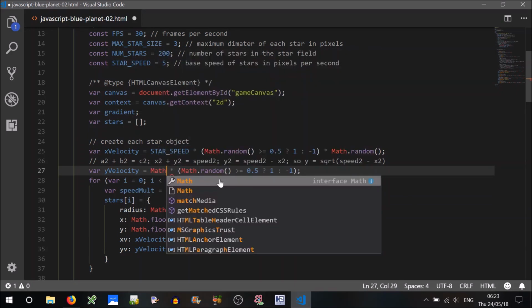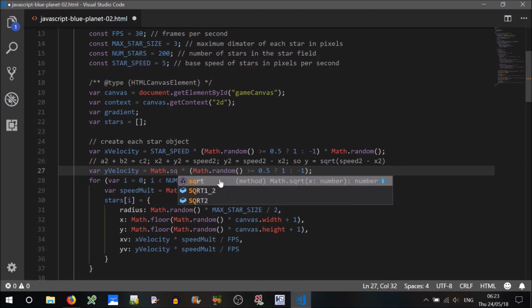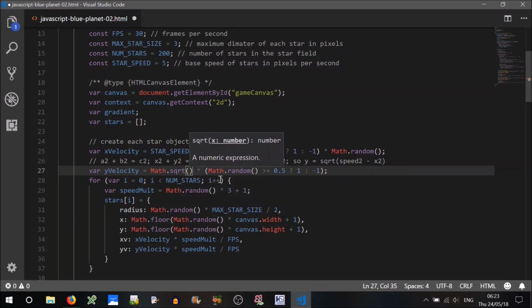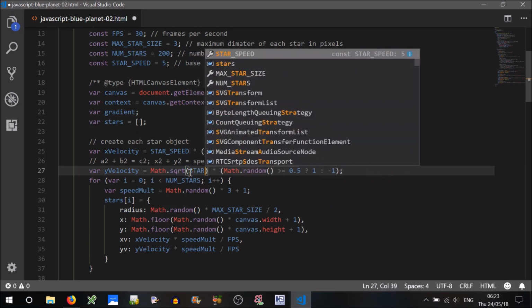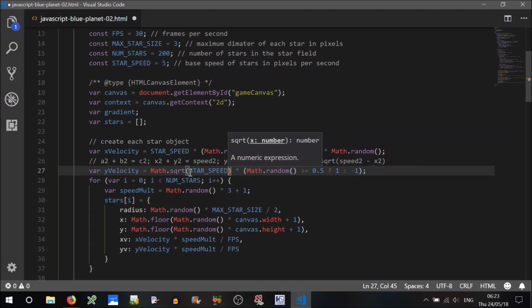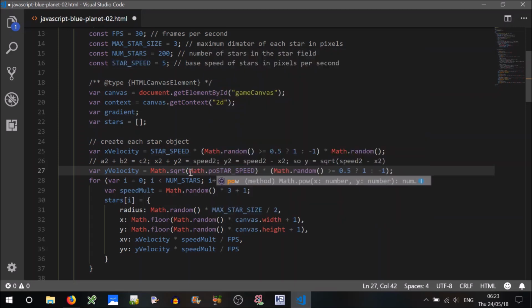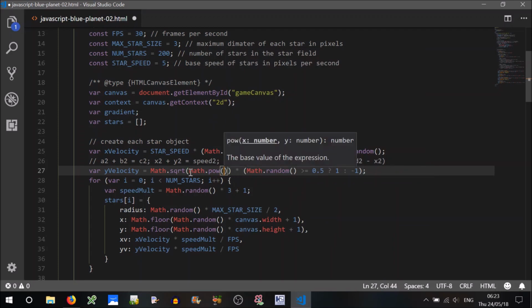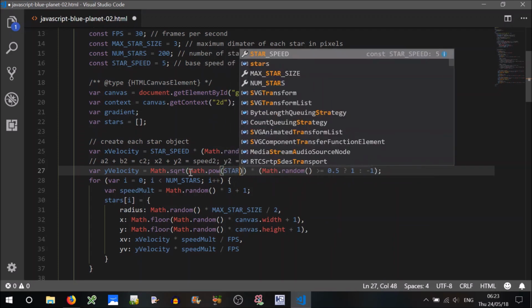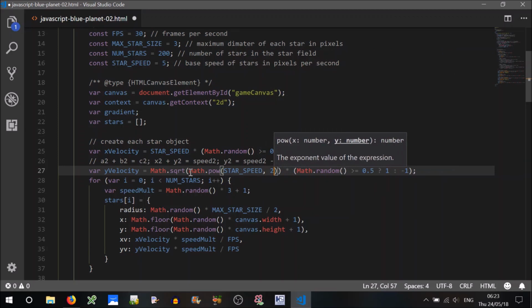So we need to use the square root function. You can get that from Math. Math.sqrt of speed squared. So that's just our planetary speed, sorry, our star speed. Oh yes, to get the square, we use the Math.pow function. Math.pow, the number is the star speed, and we want it to be squared.